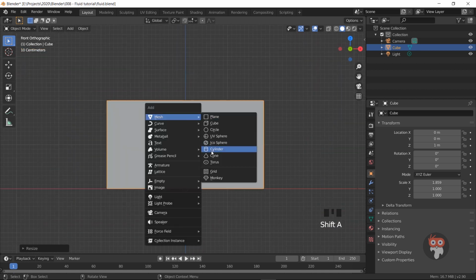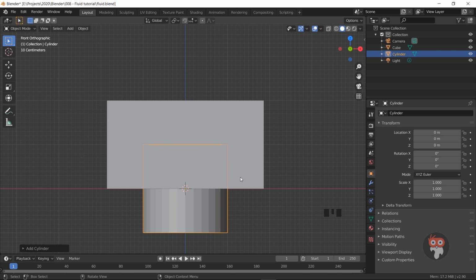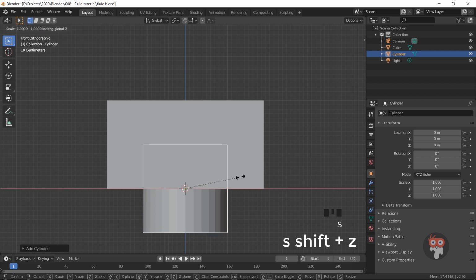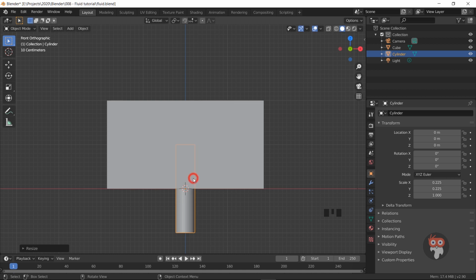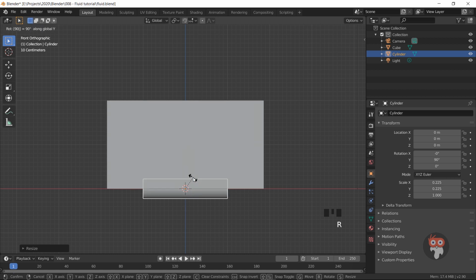Add a cylinder. Press S and Shift Z. Don't scale down too much, because it might not work. This size is proper. Press R, Y, and 90.